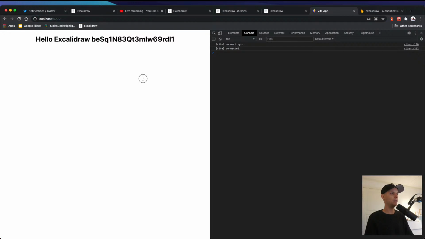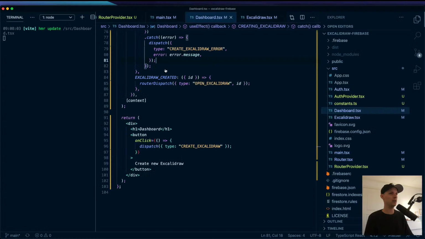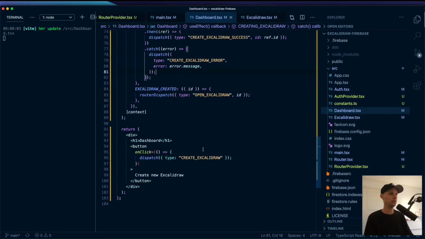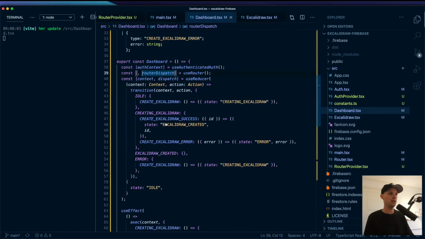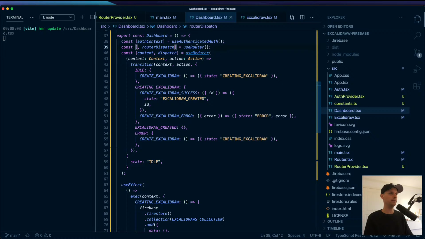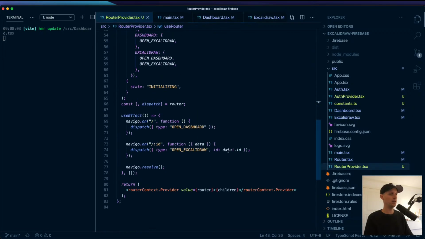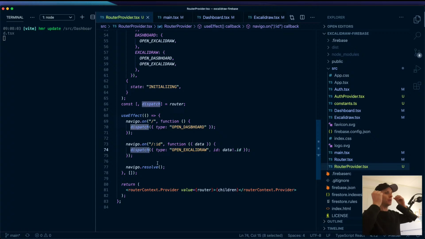It didn't change the route though. That's a problem. Why didn't it change the route? That's weird. Use router. Oh, yeah, sorry. Okay, so we're back at the router. Yes, of course. This is where we don't want to just dispatch. We want to actually trigger the router.